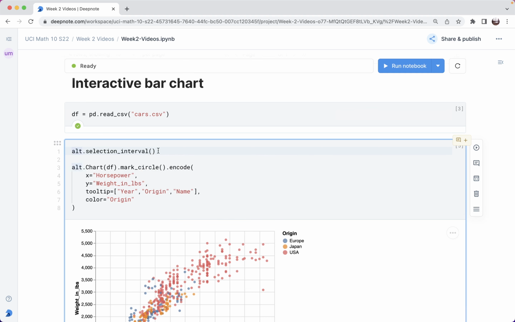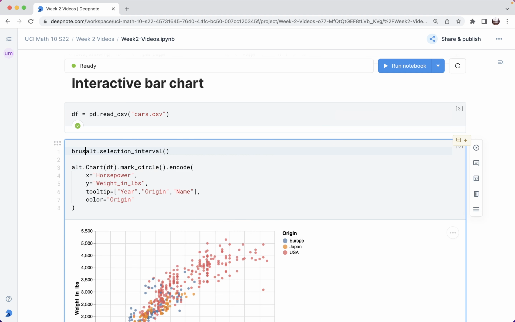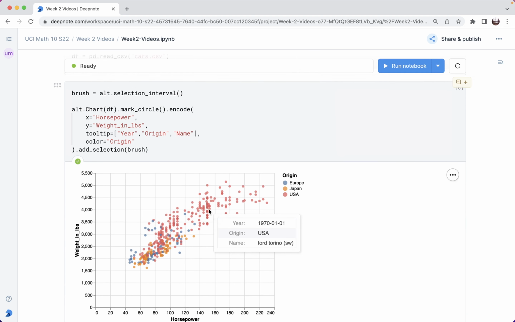And I need to save that Altair selection interval, and a common way to save it is with the name brush. And then what I need to do is add that brush to this chart, and you do that using the method add selection. And then inside the parentheses, you say the variable name that you gave the selection. So in this case, I say brush. So it looks exactly the same.